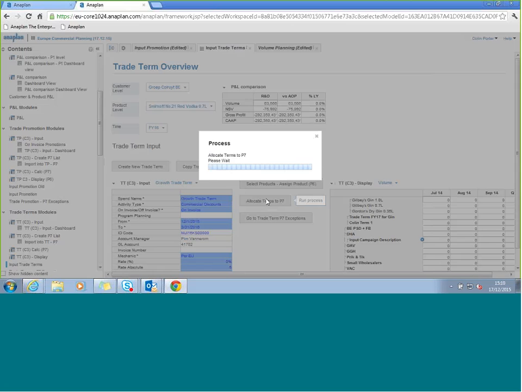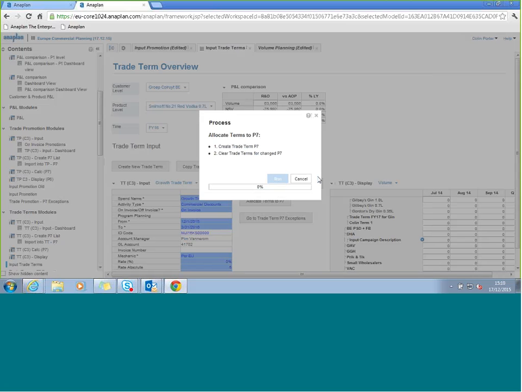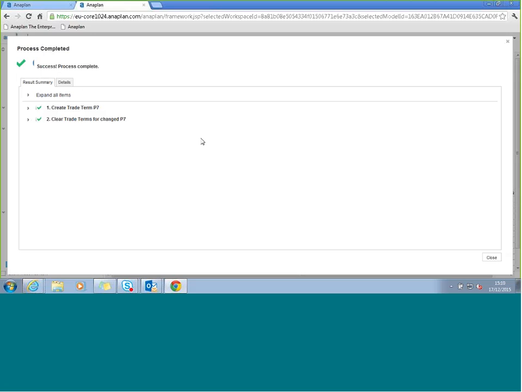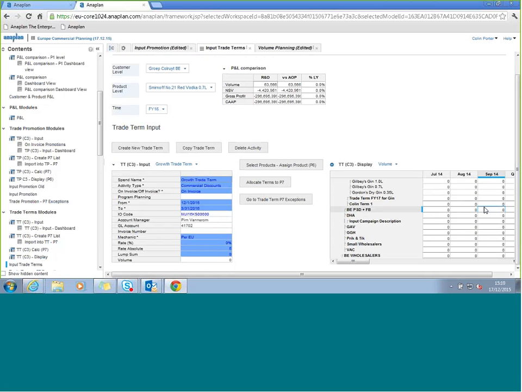I'll allocate that. Yep. You're going to search for growth trade term there on the right. You can just search right there. Search with that word, growth trade term. Yep. Okay.